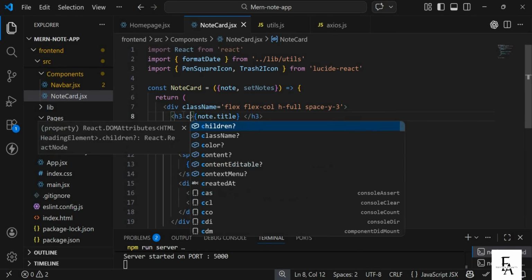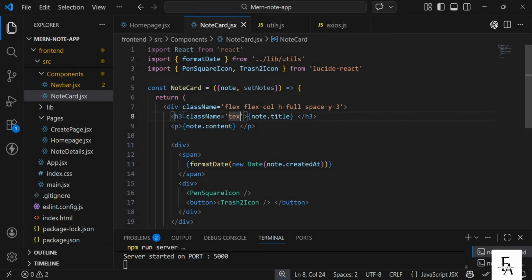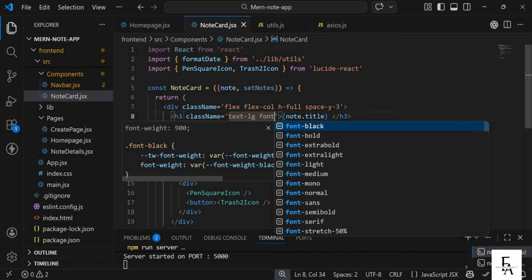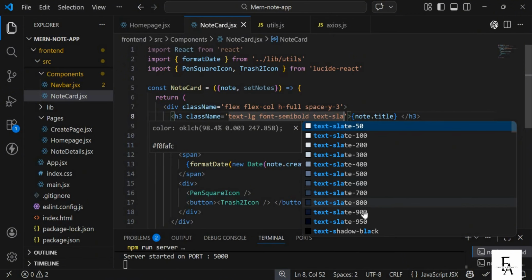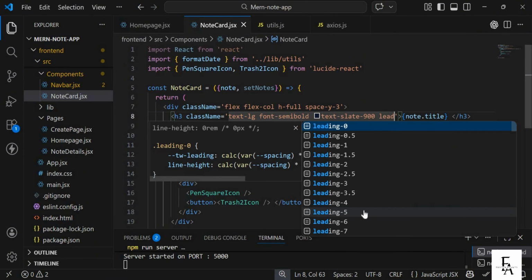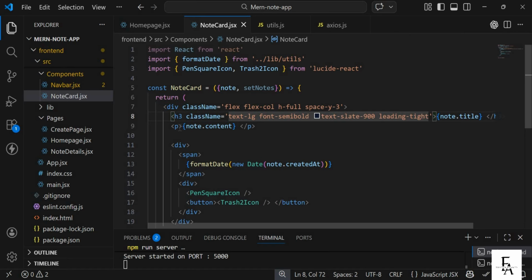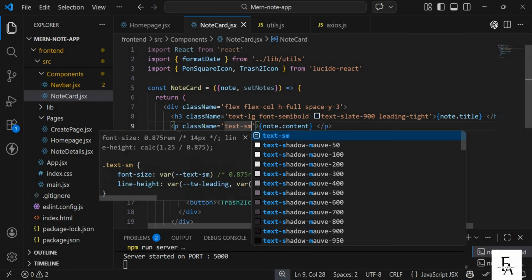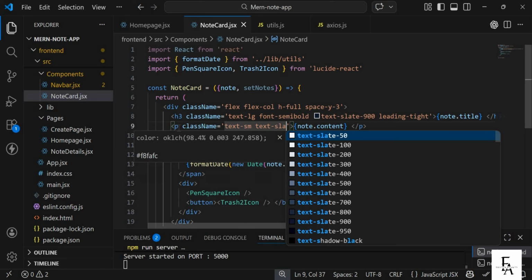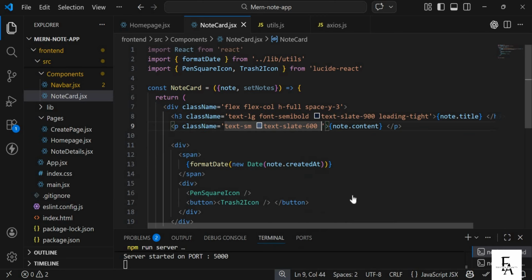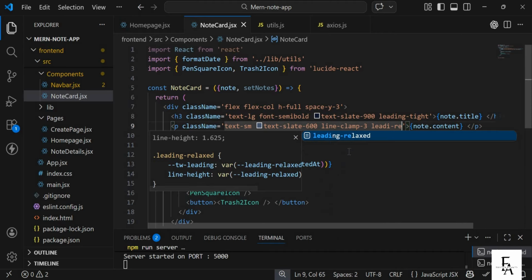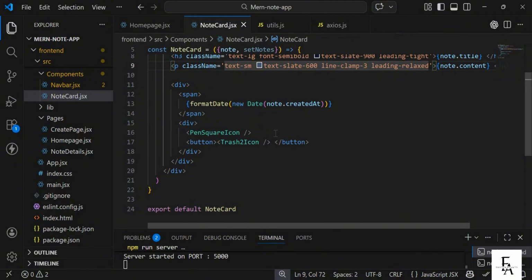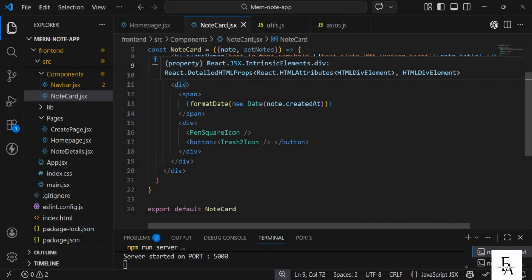Then for the title, we'll set the text size to large. The font should be semi-bold. The text color will take slate 900. Leading snug. Then the p tag, which is the content. Text, we'll set it to small. Text slate 600. Line clamp of 3. Leading relaxed. Then we have the footer section of the notes card.